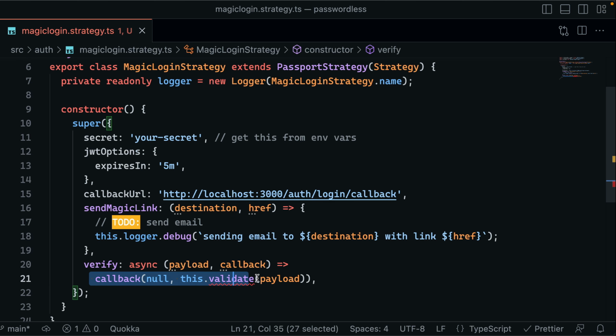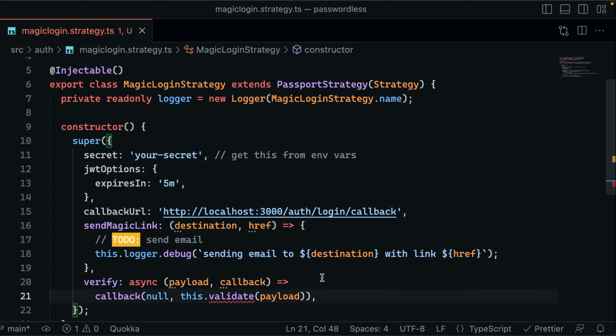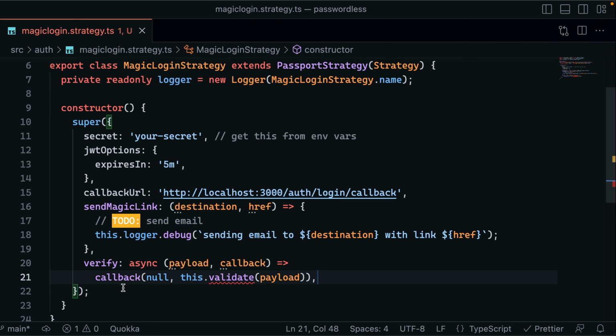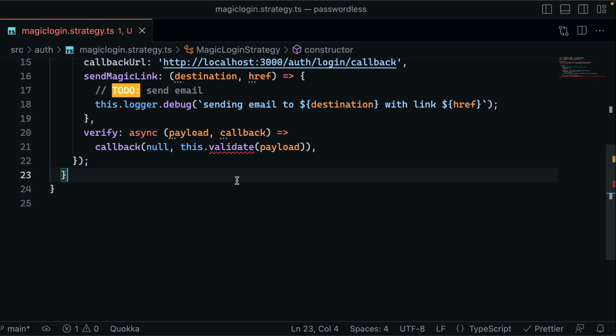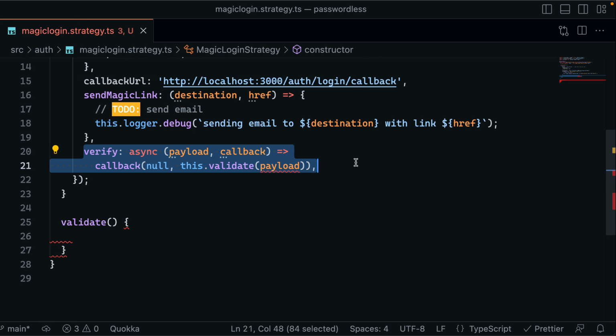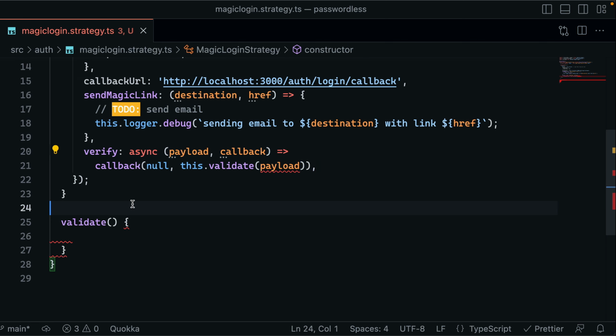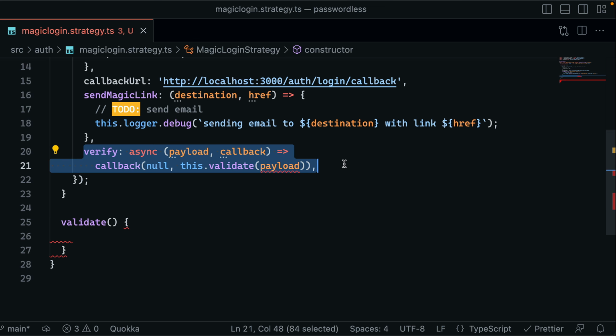Now let me talk about this real quick. In NestJS, typically if you read the documentation on configuring strategies, what you usually expect is that within your passport strategy, you have a validate function, which is supposed to be equivalent to basically what the verify callback is.